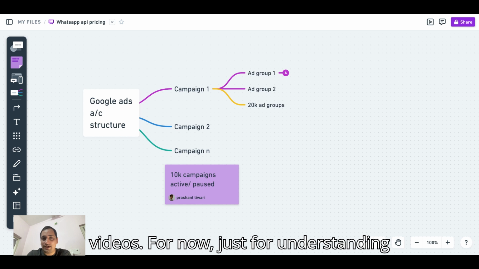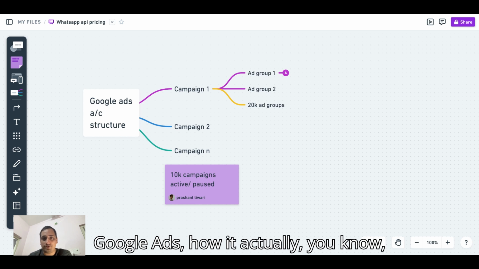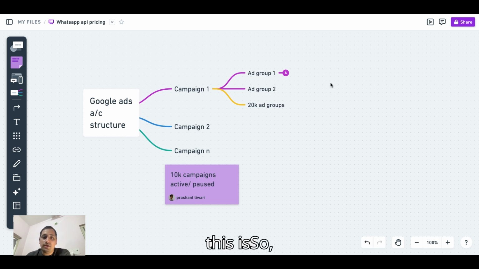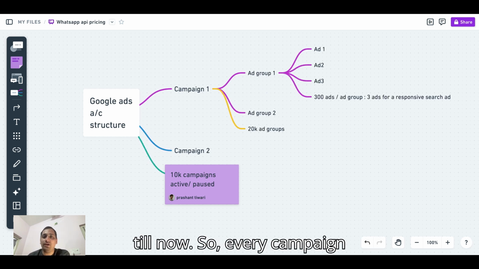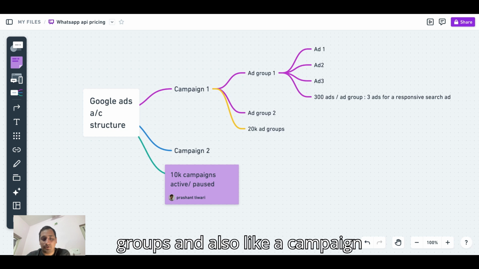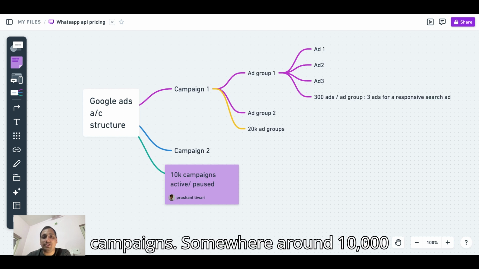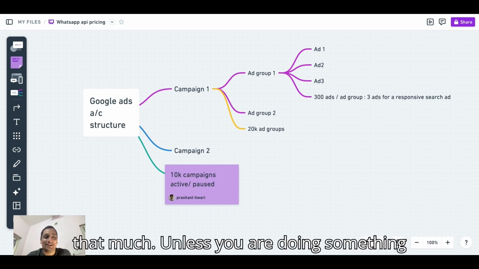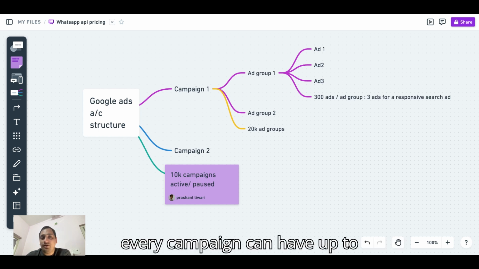For now, just to understand the structure of Google Ads: every ad group can have multiple ads, right? So pretty simple and straightforward till now. Every campaign can have n number of ad groups, and a Google Ads account can have multiple campaigns, somewhere around 10,000 campaigns. No one actually uses that much unless you are doing something very fishy.